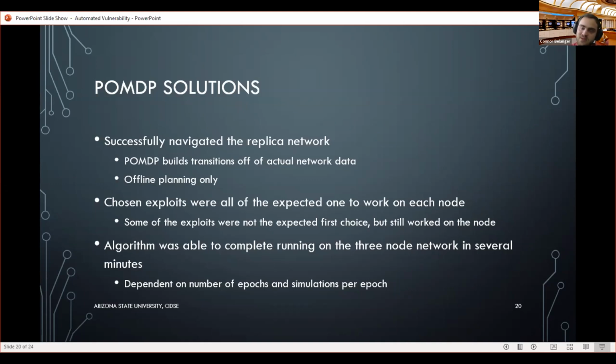Some of the exploits weren't necessarily our first choice. I think some of them were just quirks of how the algorithm works. But it wasn't a failing per se, because all the exploits it did choose worked.